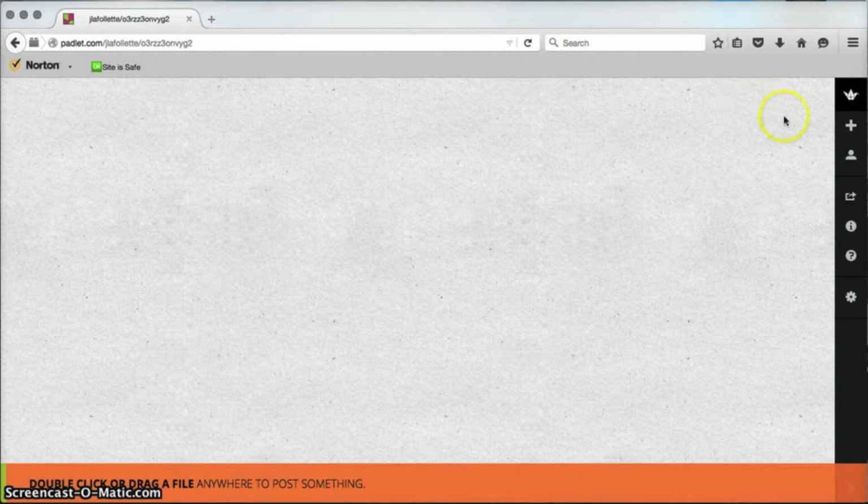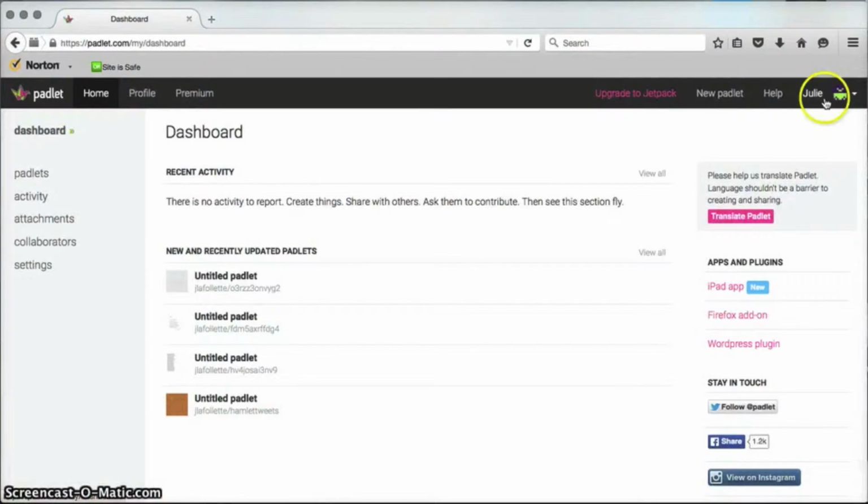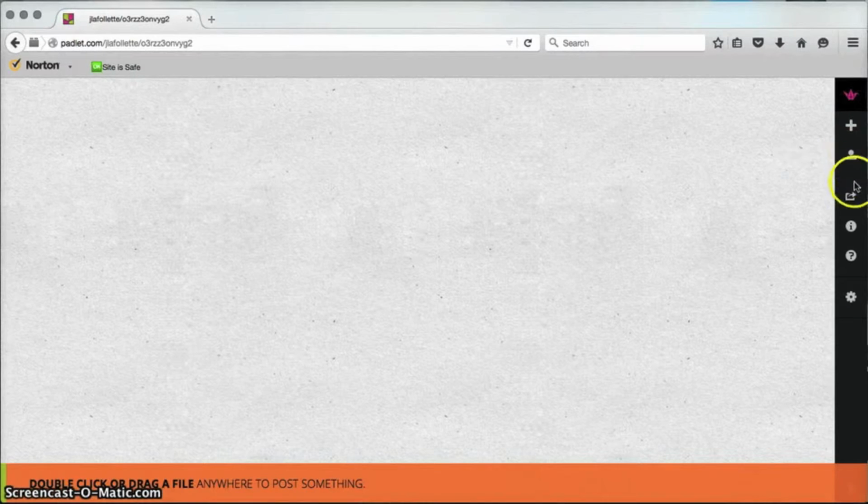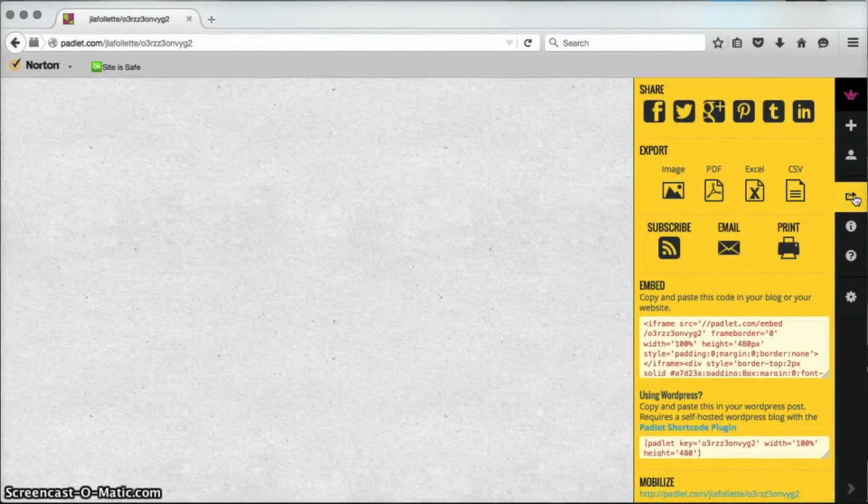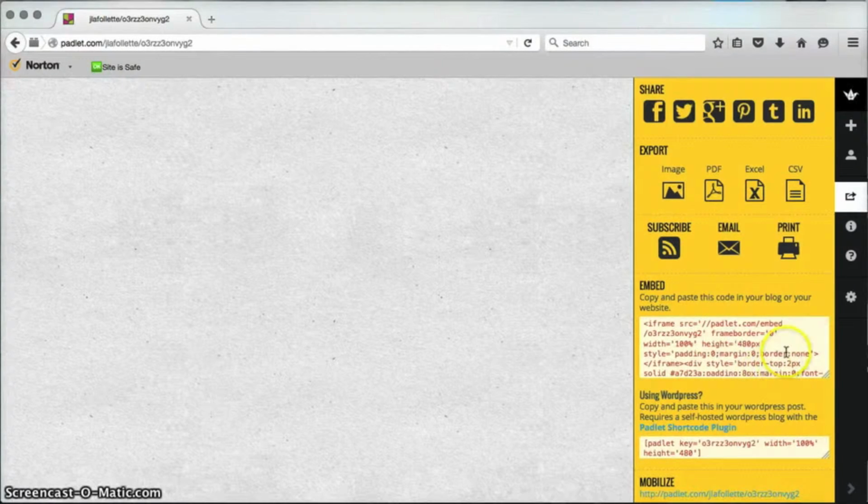This is what the default Padlet looks like. Off to the right, you'll see that you have a few buttons. Clicking on the one on the top, the one that looks like an origami bird, will send you back to the dashboard. You can create a new Padlet right from here. You can add collaborators. You can share and export this to several social media sites, but this isn't really necessary. If you'd like to embed this Padlet into your classroom website, the embed code is listed here. You could also print, email, or subscribe to it.